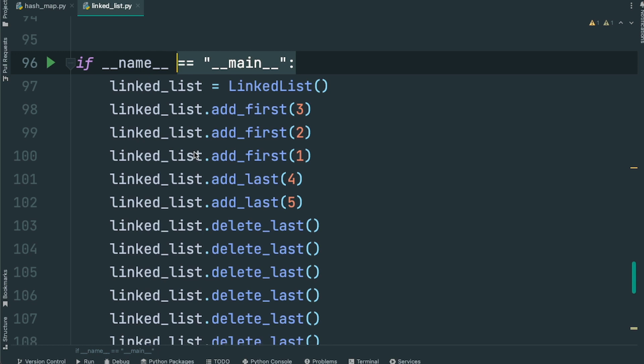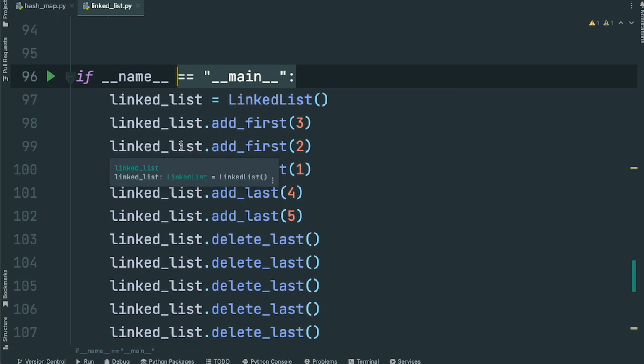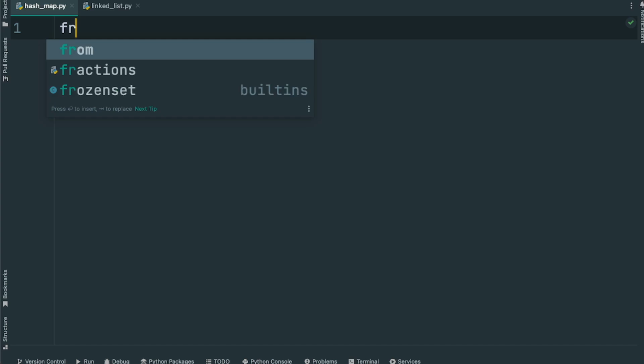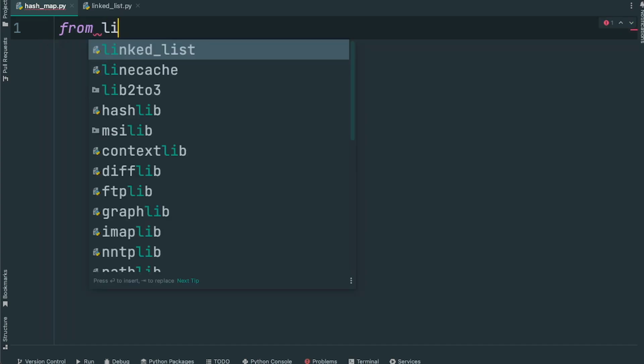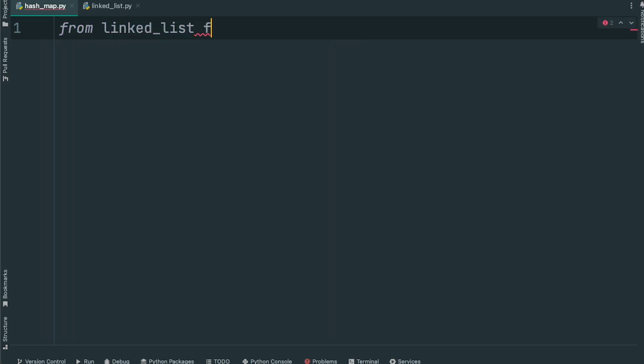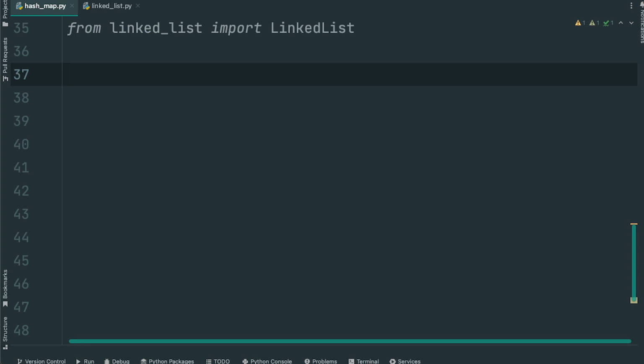Just for simplicity, we are going to add the test case in the same module. Okay, so going back to business, the first thing that I'm going to do is just import our linked list class from our linked list module. And then let's go ahead and create our HashMap class.